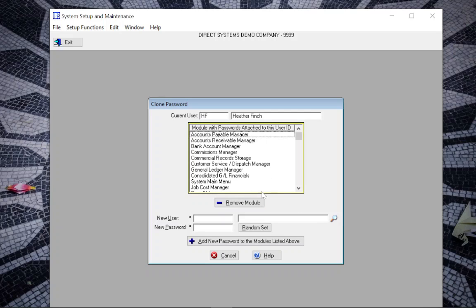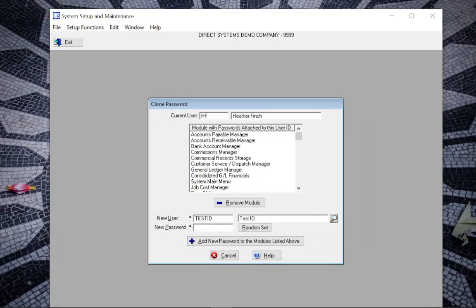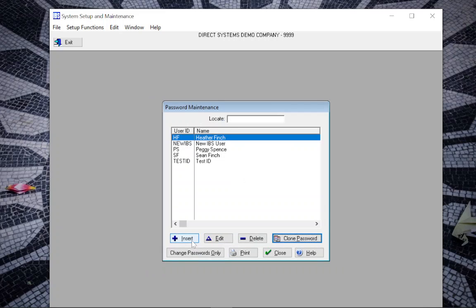Then, if you don't need to make any changes, or if you did make changes, you would go down to the new user line, and from the little magnifying glass in the corner here, click on that, and then you have all of the different users that you could choose from. Choose your new person, and then set their password. We suggest something that is 6 digits long. I'm just going to use something very easy. It could even be shorter than 6 digits, and so in this case I'm just going to type in IBS. And then the next step is to add new password to the modules listed above, the little plus sign down below. Voila! That person now has access with their 6-digit username that we entered originally.